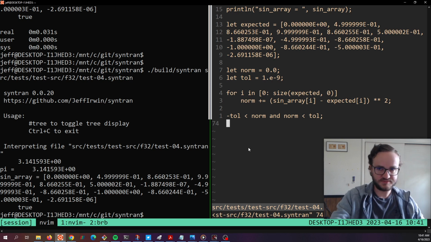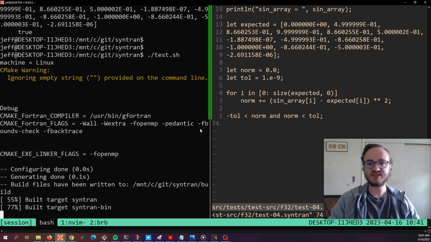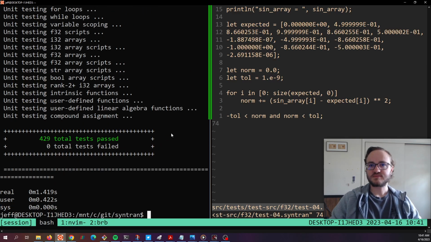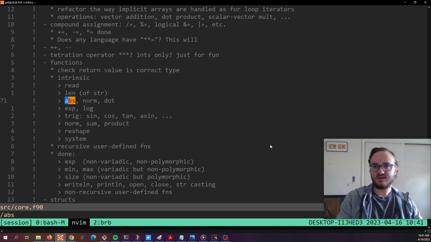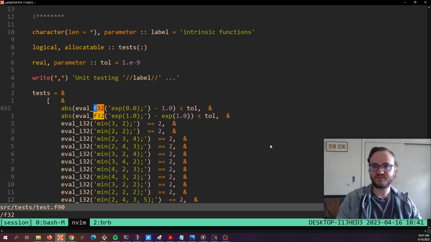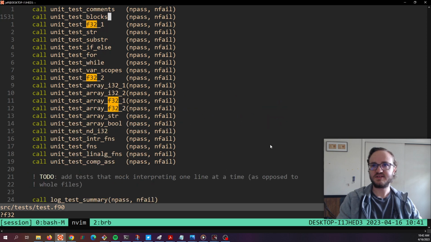All right, so let's actually test this. If I run my testing script, we get 429 tests right now, so if we add this, we should get up to 430. And where do I test these? I think it's F32.2.